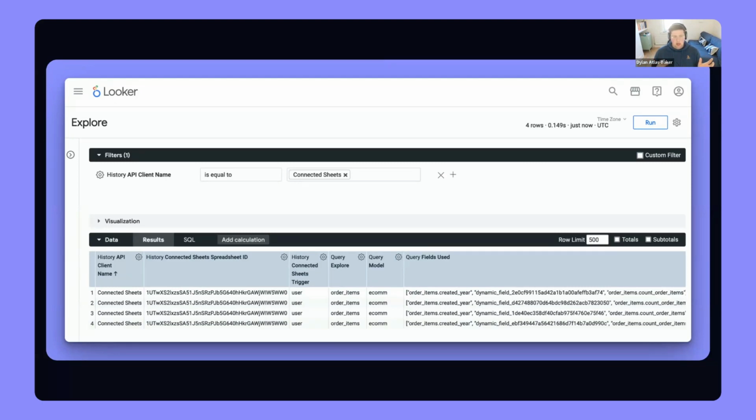Unfortunately, as I talked about earlier, Google Sheets or the connected Sheets integration doesn't ship with a content validator. So in this example, let's say we've got this field called order items created year that is being used in a connected Sheets query. If I were to go into LookML and edit that field such that it was no longer named that, we are not going to see a content validation error in Looker. So Looker is not going to tell you in the content validator, hey, you have a report in Sheets that is using that field. You either may want to not do this change or go and make sure that you fix that after you push the change.